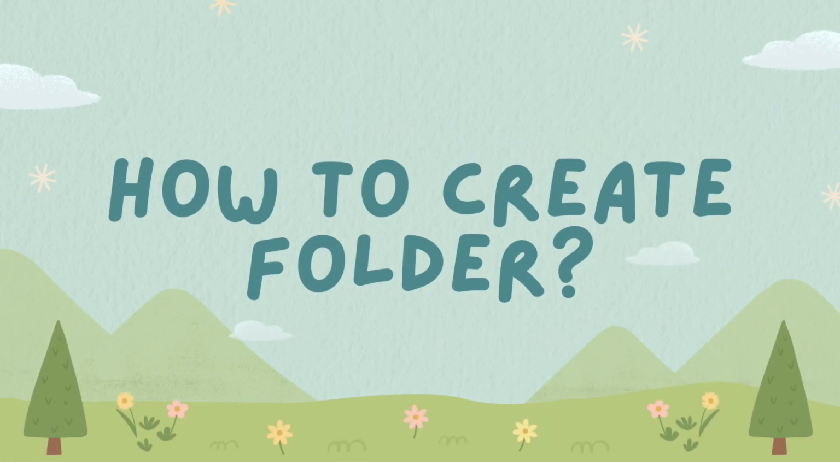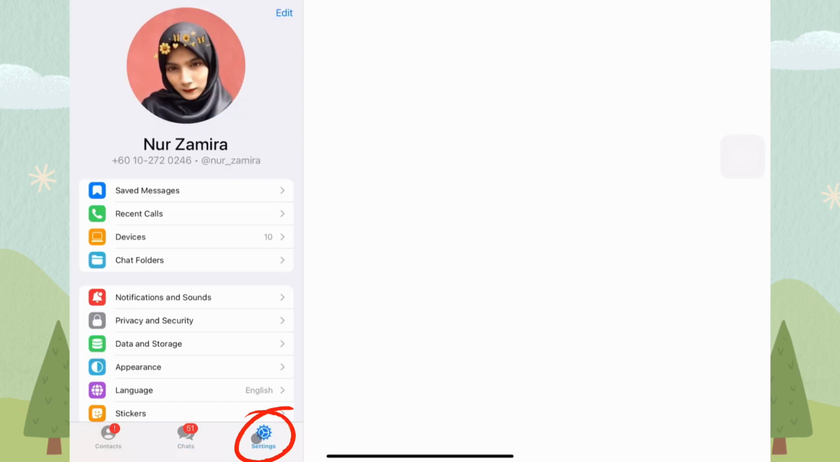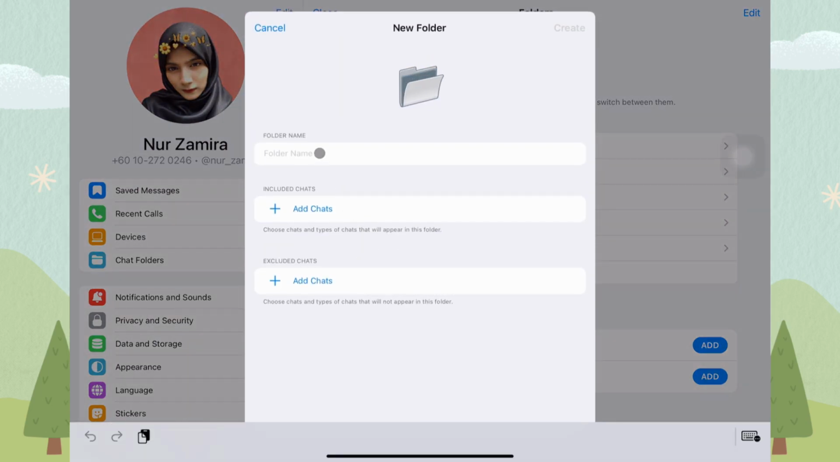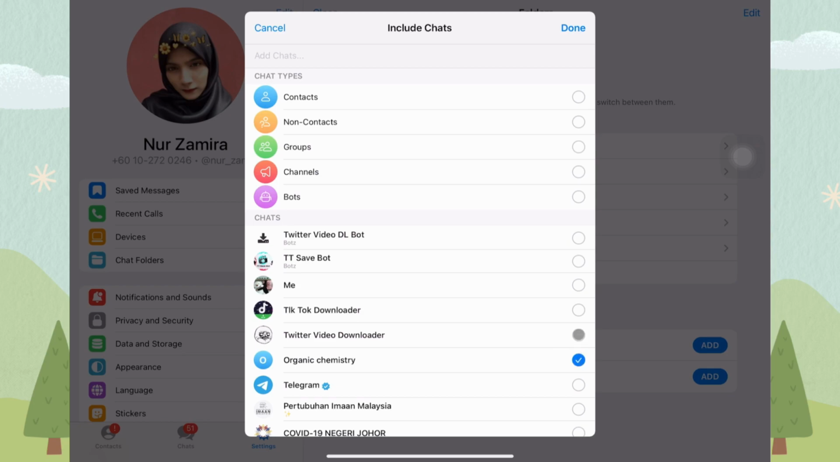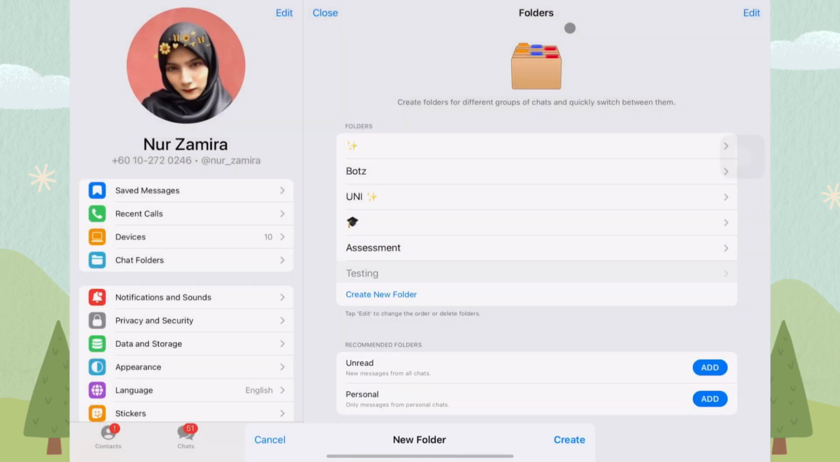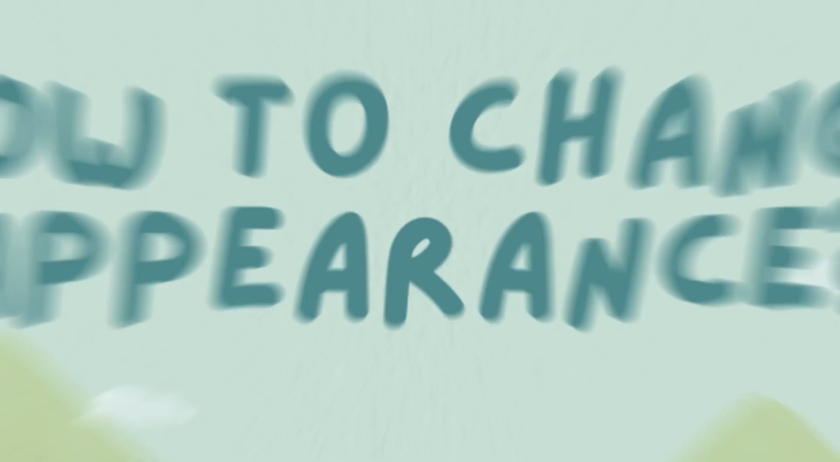How to create a folder. To create a folder, go to Setting, click Chat Folder. Click Create New Folder, and fill in the folder name. Then, choose any chat that you want to insert in the folder, click Done. Lastly, click Create. That is how to create a folder in Telegram.